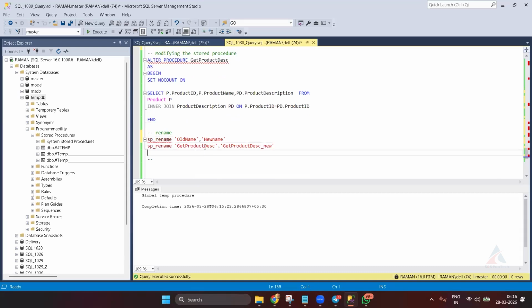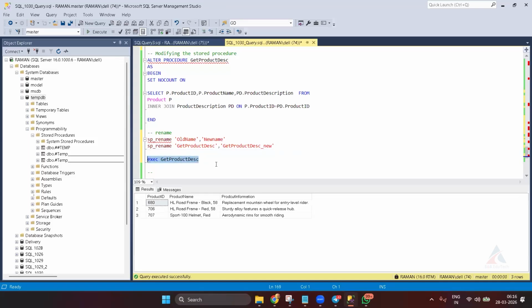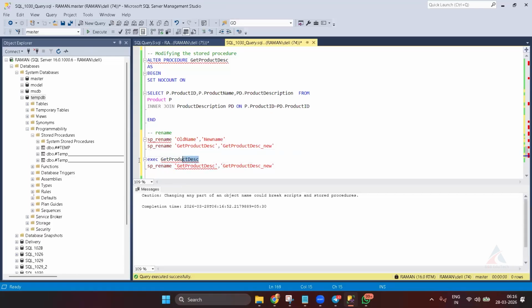Okay, so let's suppose I have a store procedure. Now after that, I rename it. If I call this one, I cannot get any result, because this procedure is renamed. True, guys? Yes or no?